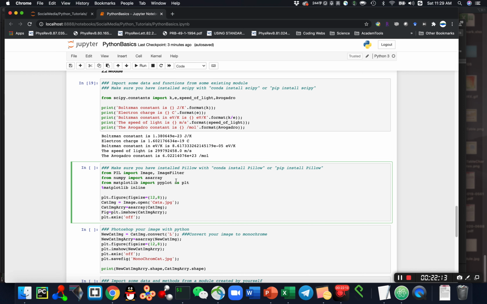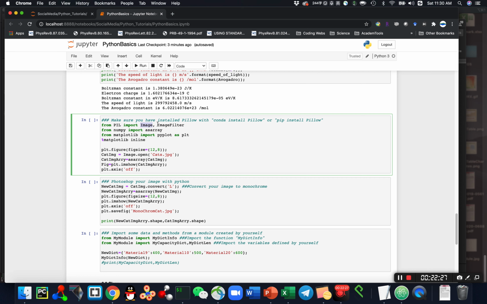At the same time, you can also import some functions of a module, right? So in a module, you have, for instance, an image. It's actually a class. I'm going to introduce classes later. And also ImageFilter, which is another module, another class in the module. And also there's a function called plot. And in Numpy, there's a function called array. So basically, I'm calling different operations from 3 modules.